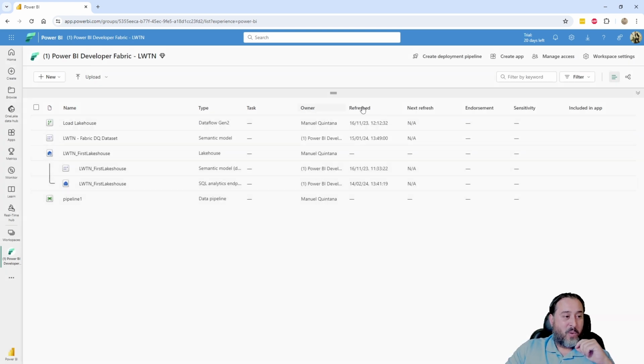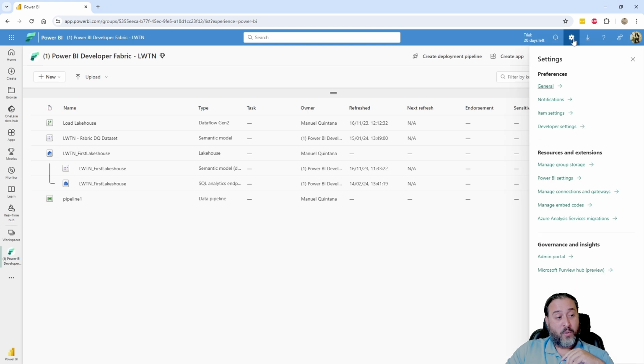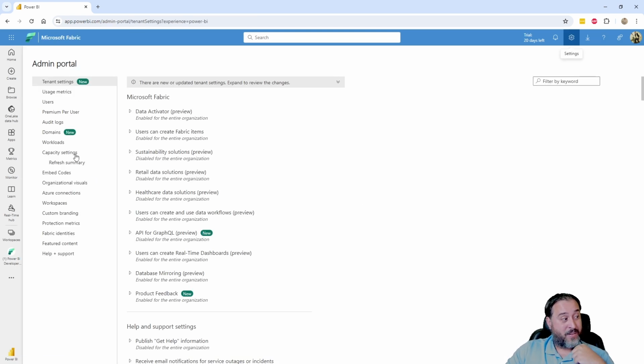Now, if we go back, this is one thing to consider. Through the user interface, if we go back to the admin portal where we can actually look at my list of assigned workspaces.